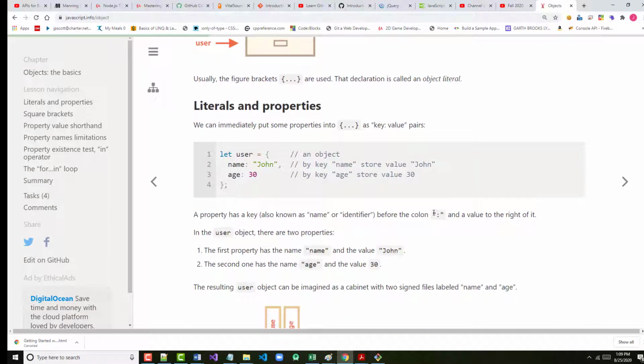All right, so if you go down right near the top of the page, you see where it says literals and properties. Can you see that? This is the first time basically in here you've seen it. This is a JSON object. Its name is user. If I say console.log user.name, it'll show John. If I say console.log user.age, it'll show 30. Does that make sense? So it's the name of the object dot the name of the property. All right?